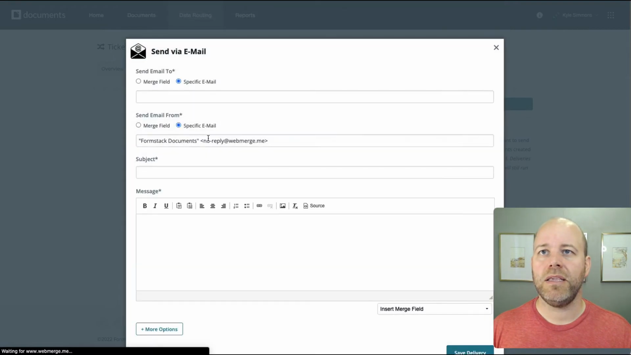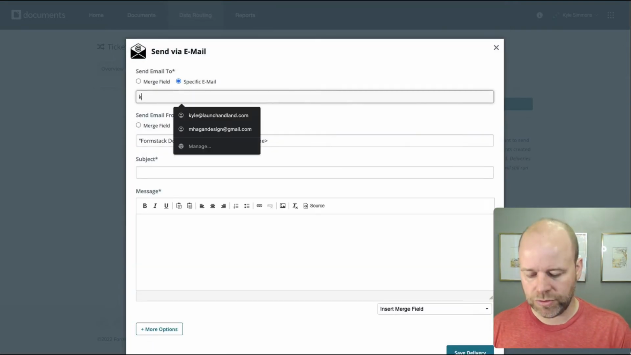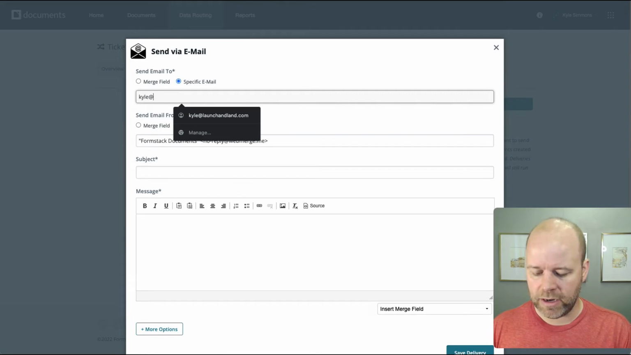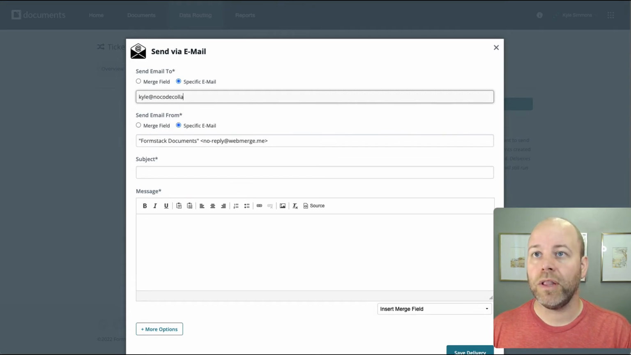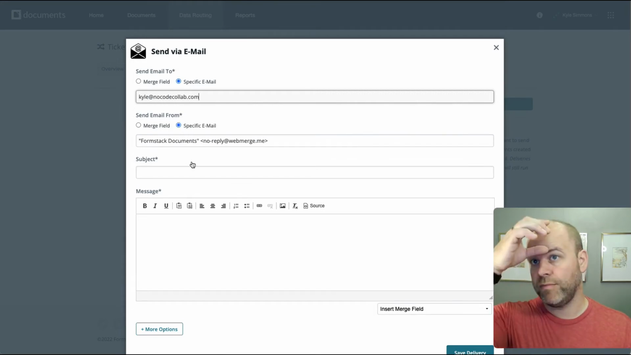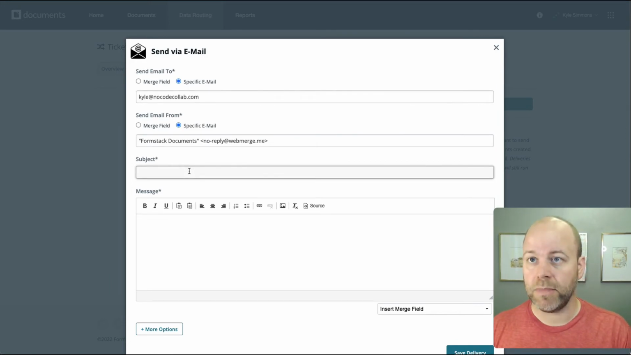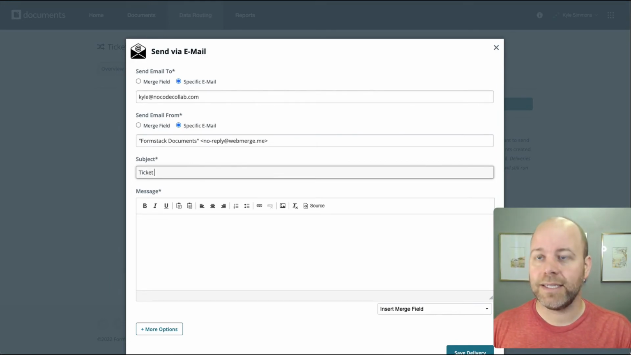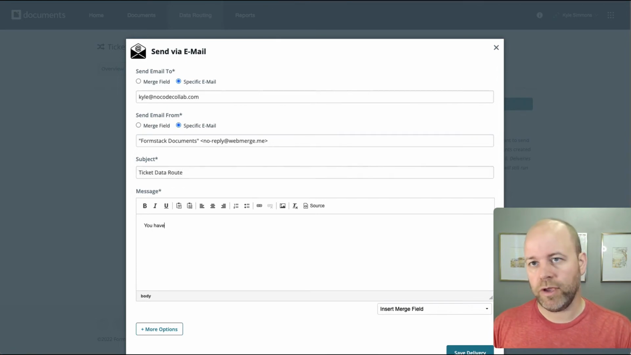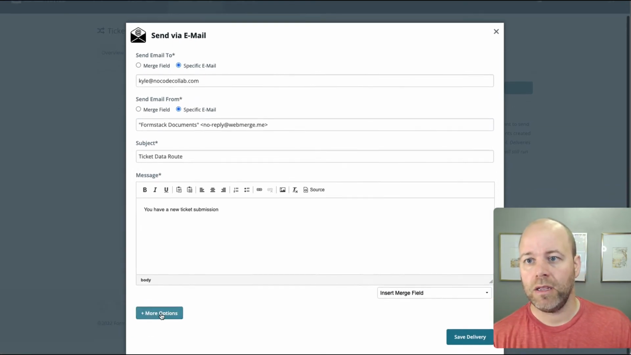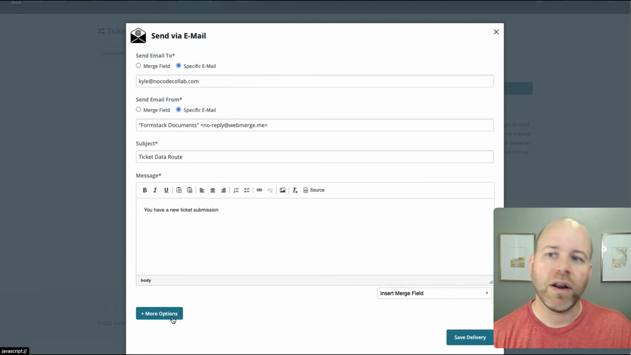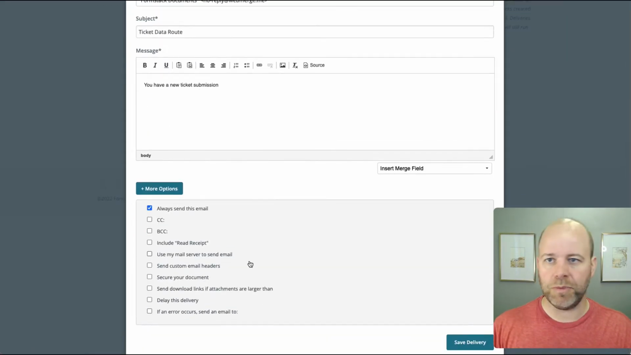and I'm going to send an email to Kyle at nocodecollab.com. This is my ticket data route. You have a new ticket submission. And if I wanted to, there's more options. You can CC people, BCC, all that kind of stuff. But I'm going to save that delivery.